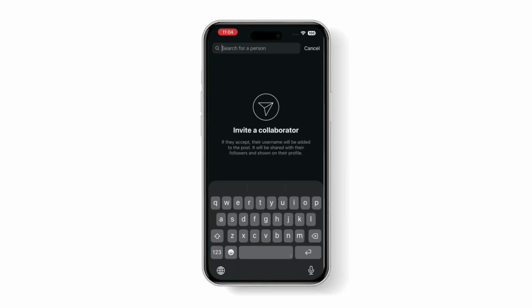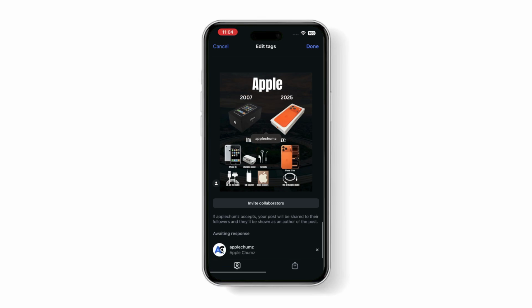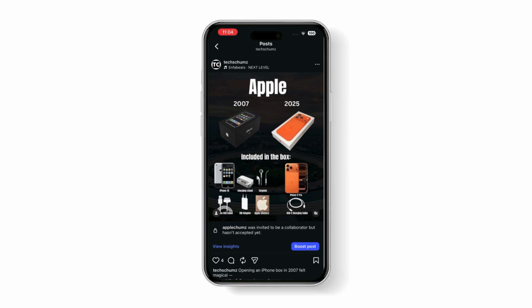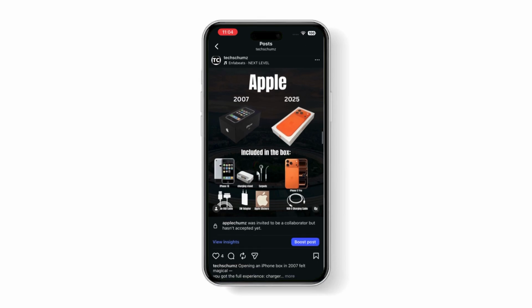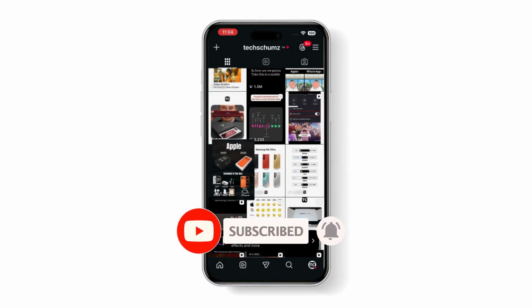Then, search for the username of the person you want to collaborate with. Once you've found the right account, select it. And when you're done, tap Done to confirm. After completing these steps, your collaborator will be added to the post, and it will appear on both of your profiles, making it easier to share content together and reach a larger audience.